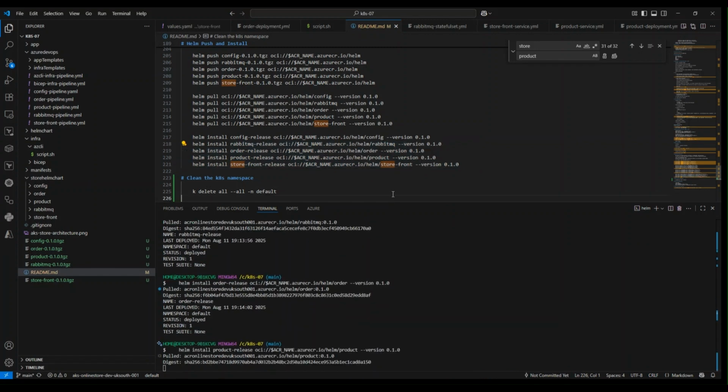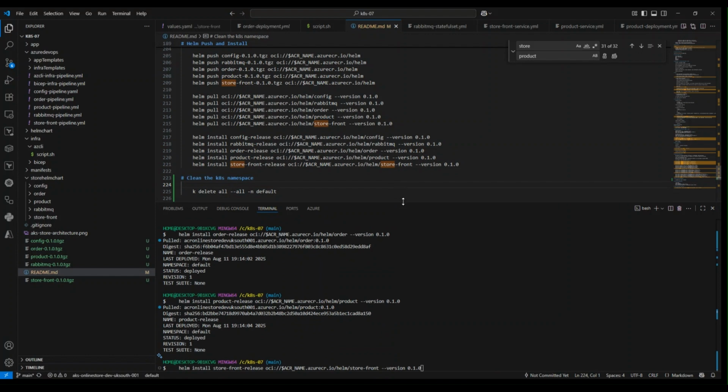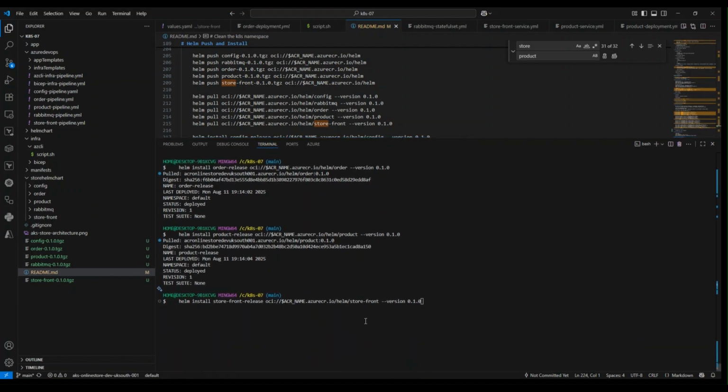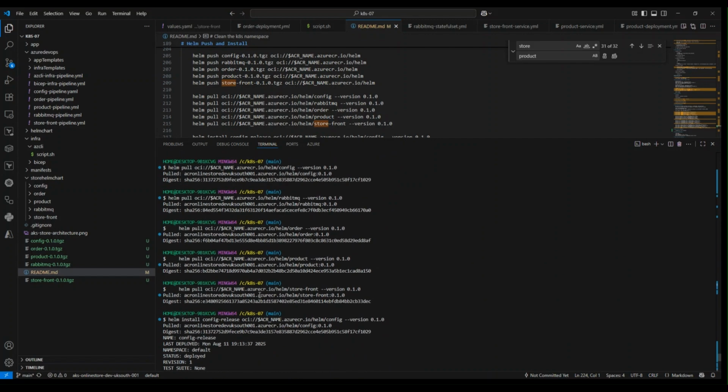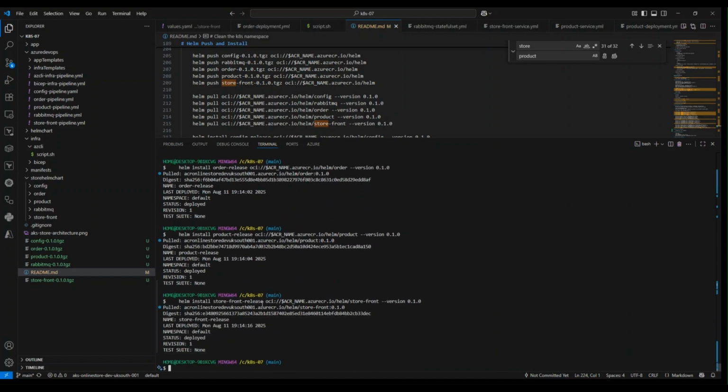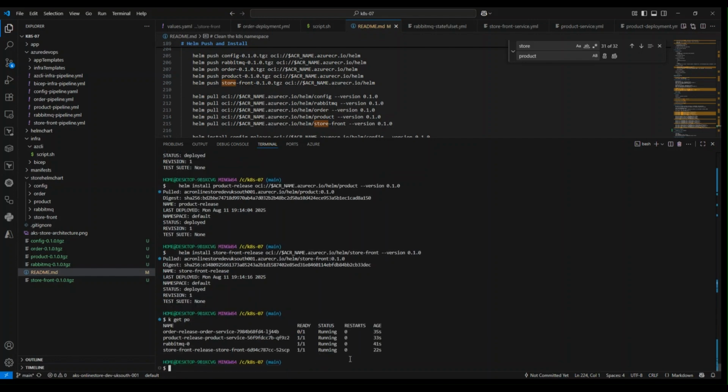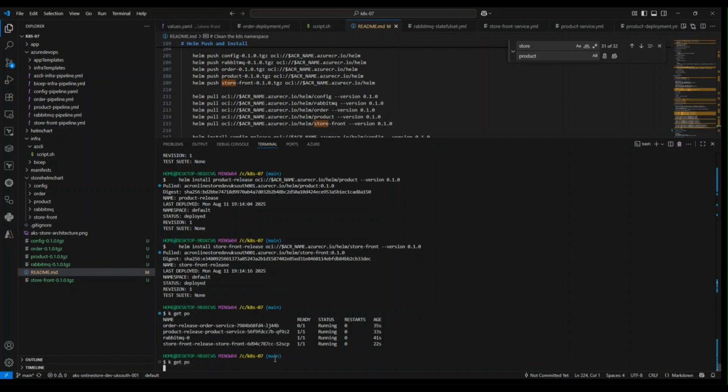It's taking some time. Okay, yeah, you can see here all the Kubernetes objects are deployed in the cluster using Helm chart install. Now if we want to see what pods are created in our cluster, we can use get pod. You can see it's running, but the order is still waiting because it depends upon the RabbitMQ message to come online, so it will be available after a few minutes.